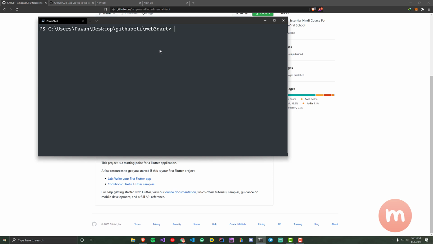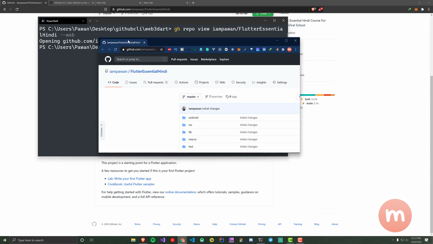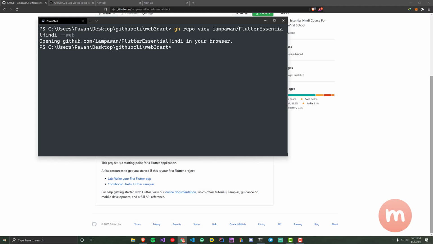And let's say if you want to see it on web, okay, then you can again pass another flag, let's say dash dash web, and it will open, like it opened for me here, like you can see. So yeah, it will open for you as well, so that's fine. Like you can explore it, right?